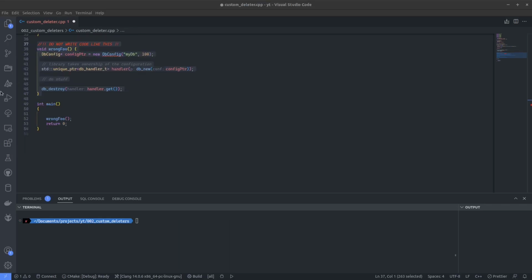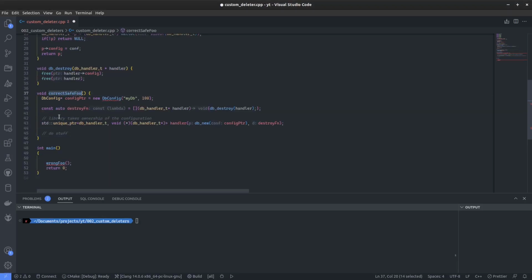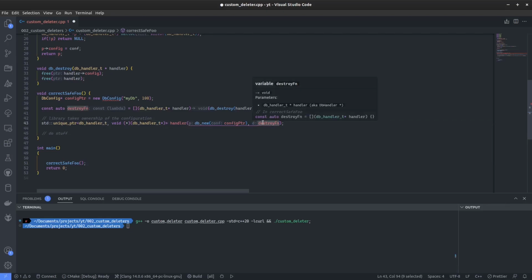The correct version would look something like this. And let's also call this function. Let's see if this program compiles. It compiles and it runs. We first create a function called destroy fn that accepts as input a db handler type pointer, and all it does is call the appropriate library function to clean up the object. Afterwards, we create a std unique ptr by specifying that function as the second argument. In case of std unique ptr, we also have to specify the function pointer type in the template list.